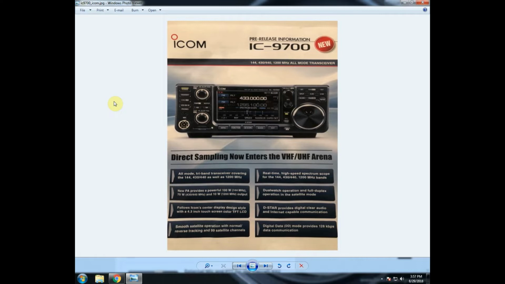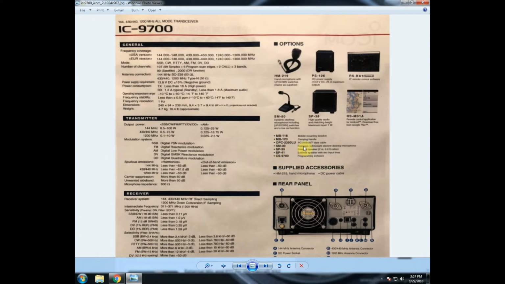This radio looks very similar to the IC-7300 in that it has the central 4.3-inch display. So if you were to stack one of these on top of a 7300, it would probably be a pretty sweet-looking configuration. As with most Icom radios, you get 99 channels in satellite mode. If you're in regular mode, it's 107, but that includes band edges and a few other things. For satellite mode, you also have full duplex operation. In normal mode, you have dual watch.